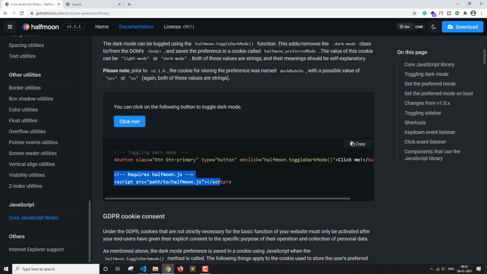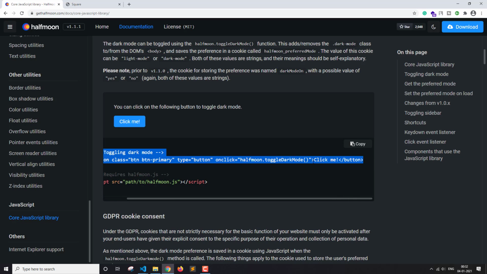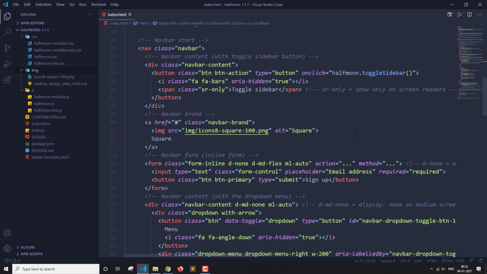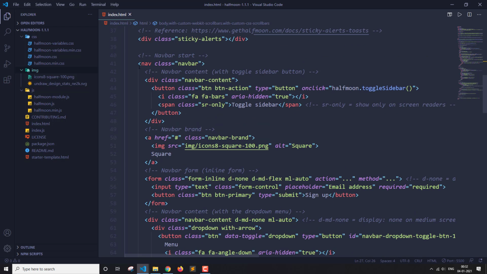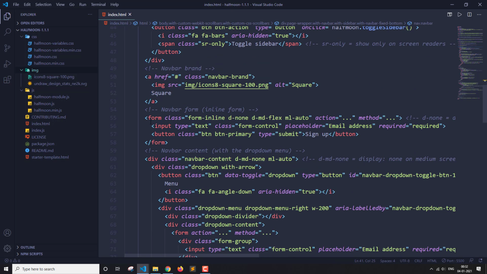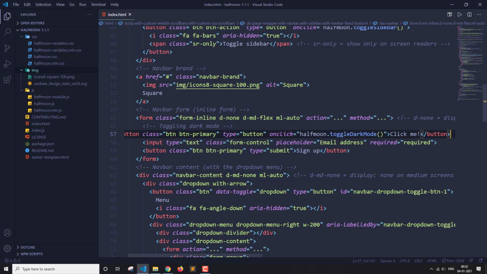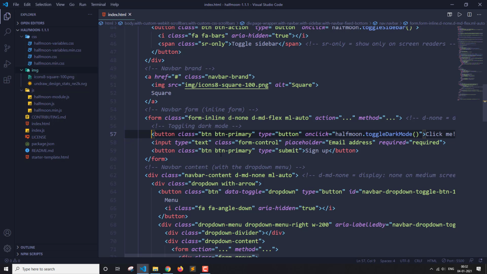So we don't need to write this script tag as we already have that. So we just need this toggle button. So let's copy this, and we need it beside the form. So if we go in this navbar section, then here is that form, and we want this before that input element. So this is the input element, and I have pasted the code for this button before this input element.